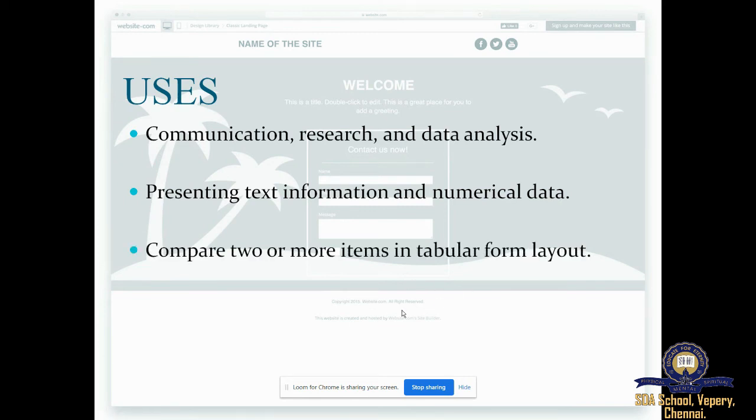Then comparing two or more items in a tabular layout. Instead of writing a description like this is so and so, we go for a comparative study. What are the advantages? What are the disadvantages? Comparison can be done using tables. And next, you can create databases, that is, you can create your own school or class data. That is, the names of the students, the subjects, how many marks they have scored, all of these can be created using tables.